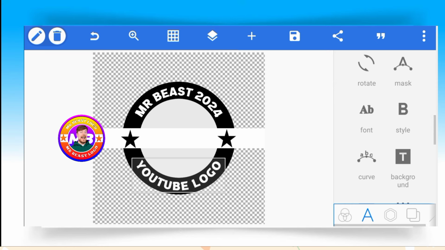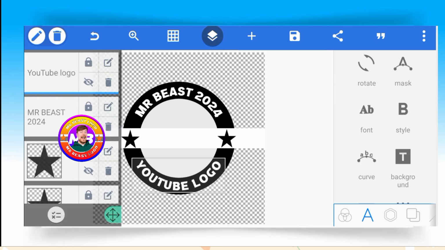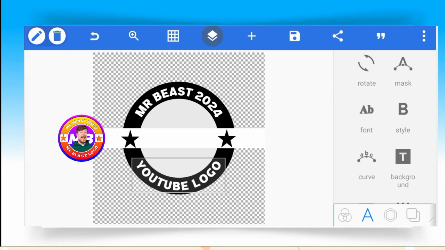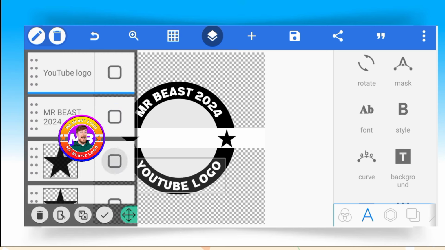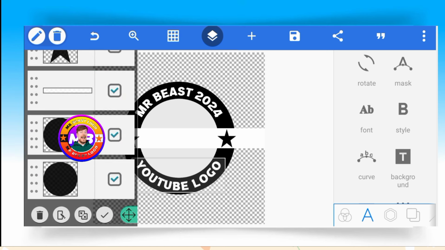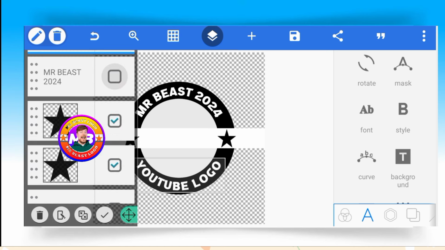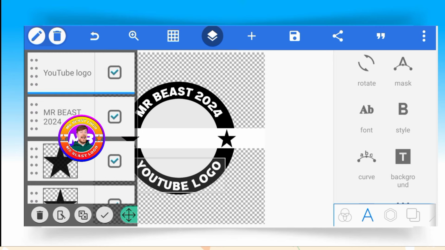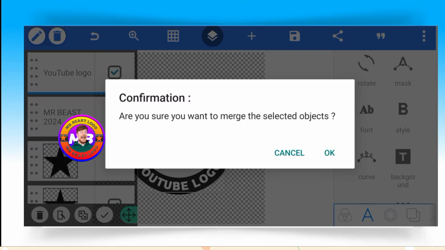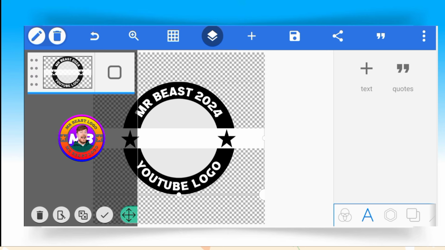So now we are going to merge all what we have added. So you click on this one and then click on this one. We are going to merge from bottom to top. We are going to merge all of them. So click on merge here. Merge object selected. So you have merged them.